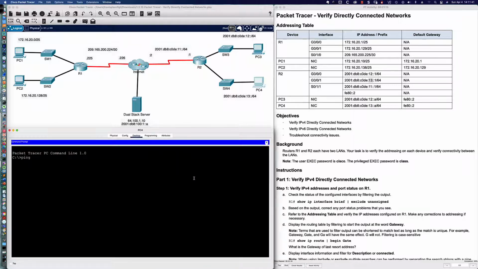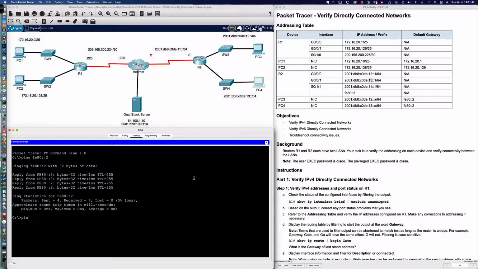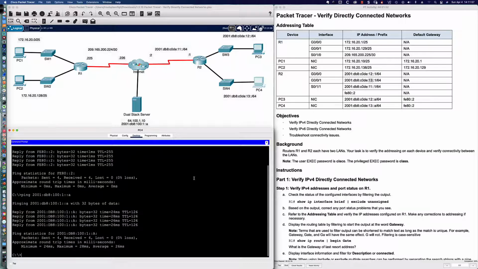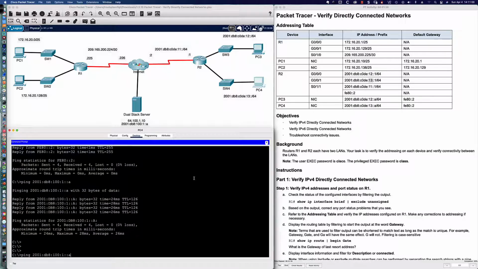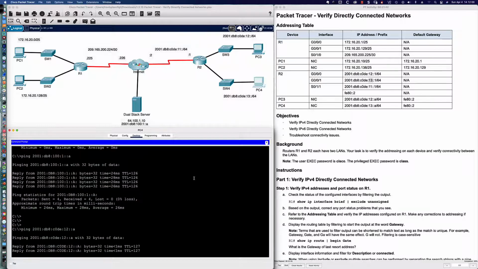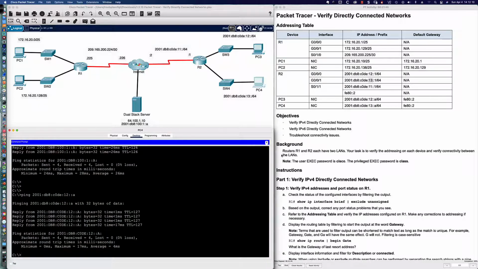So let's make sure I can ping my default gateway. And that works like a champ. How about can I get out to that dual stack server, 2001:DB8:100:1::A? And that works. And can I ping PC3, which is going to be 2001:DB8:CODE:12::A? And so PC3 and PC4 can ping each other.